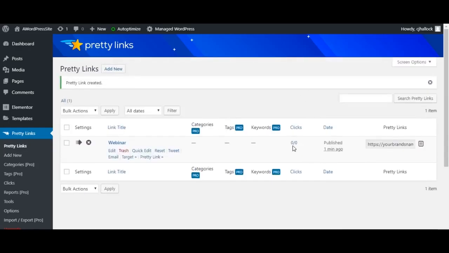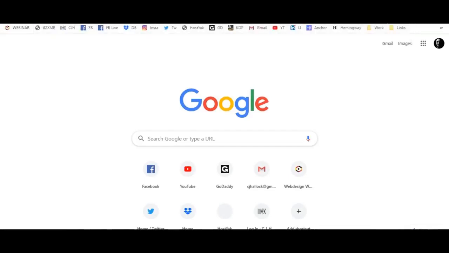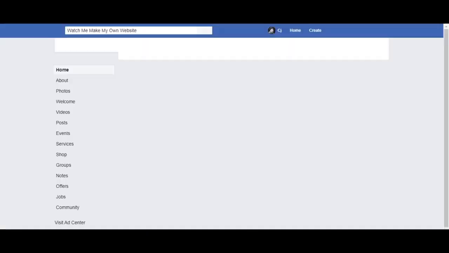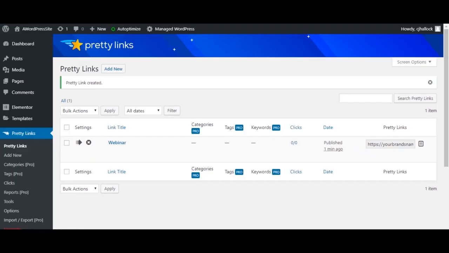It does give you clicks, so you can see how many visits and how many unique visits and whatnot are on your link. I'm going to click this to copy this so I can show you what we did. We'll paste this in here. Then you see yourbrandsname.com/webinar. I hit enter, and it automatically redirects me over to the Make Me Watch My Own Website Web Design Webinar Facebook page. Now, that is Pretty Links. I just wanted to show you guys how awesome that is. No actual settings to set up there. Just wanted to give you guys a good example.